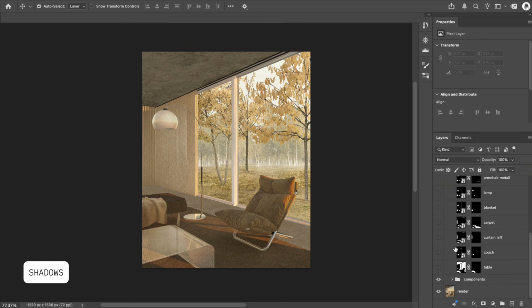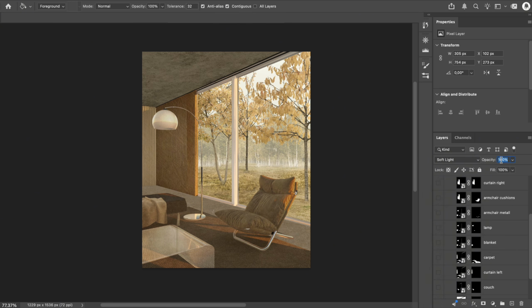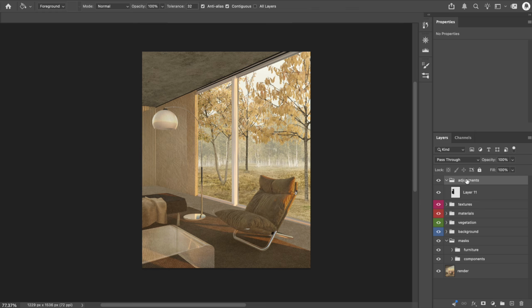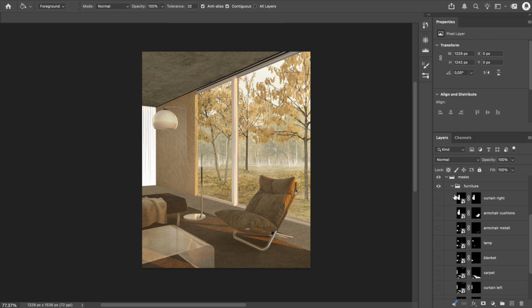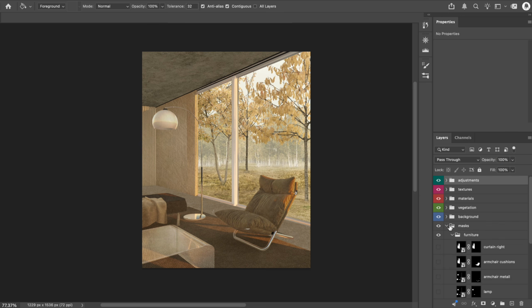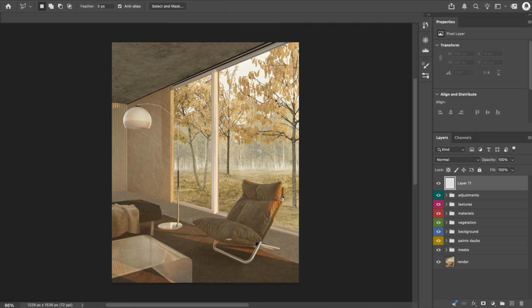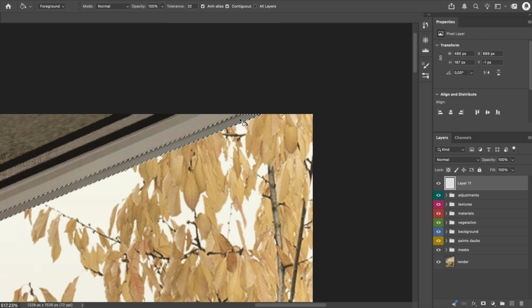Next up is adding depth to shadows. I paint black or white shapes over the areas I want to affect, and again with blend mode set to soft light and low opacity. Around the windows it's especially important to add a shadow border to really separate the inside from the outside.